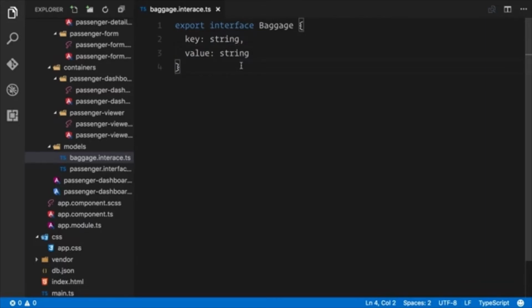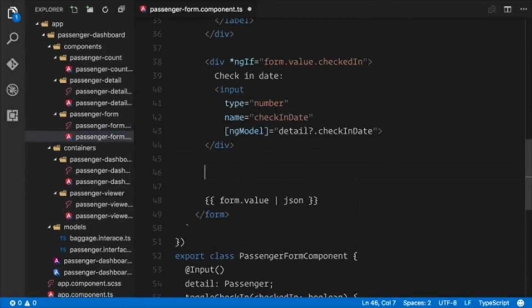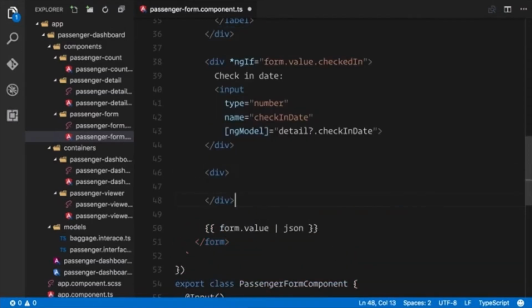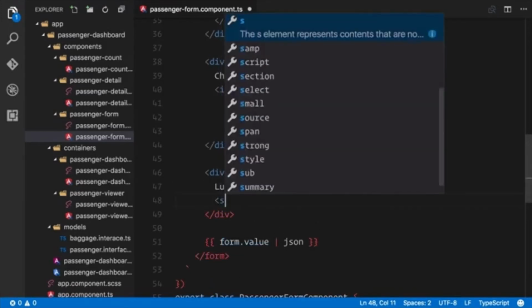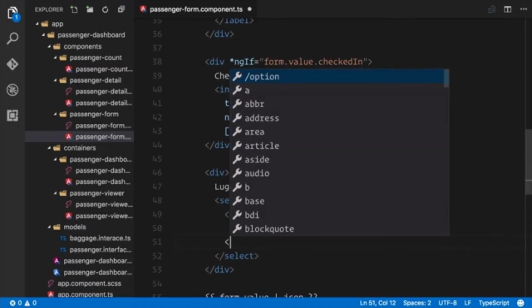So we'll close this off and jump into our passenger form. Now inside of here, what we're going to do is create the select menu. So first off, we are going to wrap it inside a div. We'll create some simple text. We'll say it's going to be the luggage. And first off, we are going to say select, and we'll close that off. And then we'll do option. So we're just creating the setup here for our select menu.